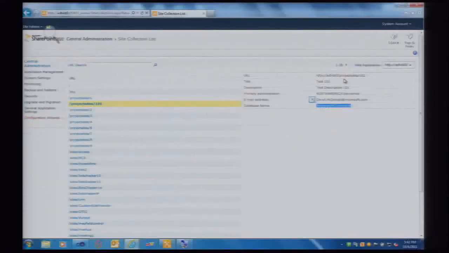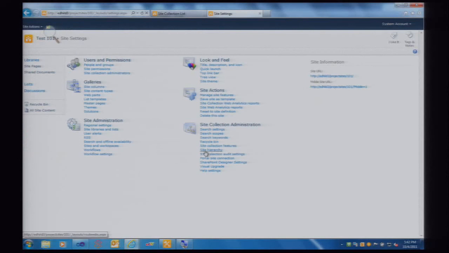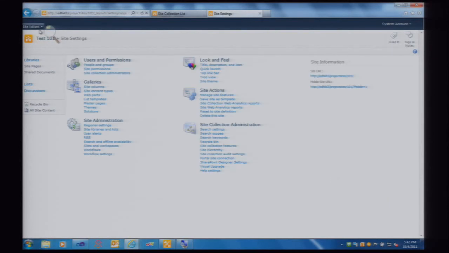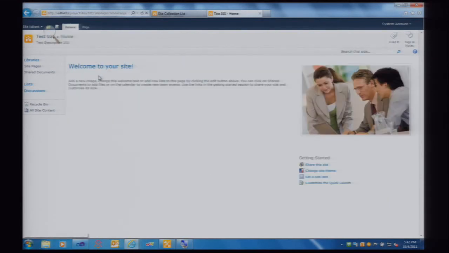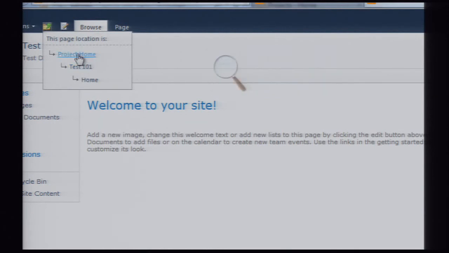So let's zoom back out, copy and paste this URL, and take a look at the end result. So there's my new site, project site /101. Sure enough, if we go into site settings and go into site collection, the auditing features that are here, all of the auditing's turned on, which is off by default. Again, these are the things I just chose to turn on. If I go back to the home page here, the breadcrumb navigation, which is behind my magnifying glass, so let me zoom in now that I have that up. This breadcrumb navigation makes it look like Test 101 is underneath the project sites where the user filled out the form.